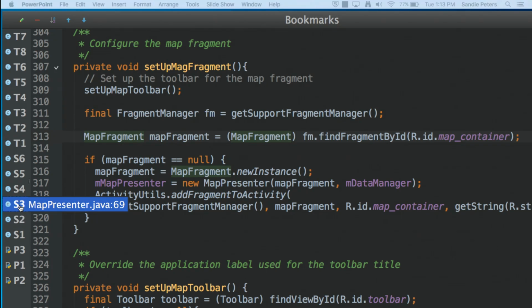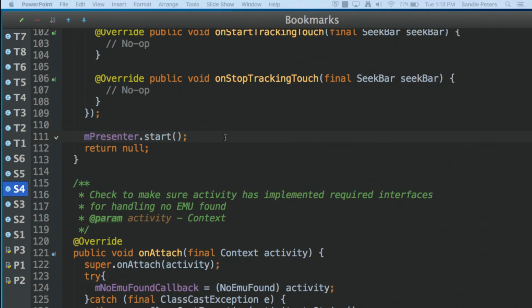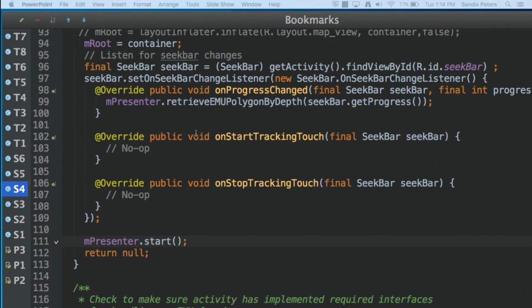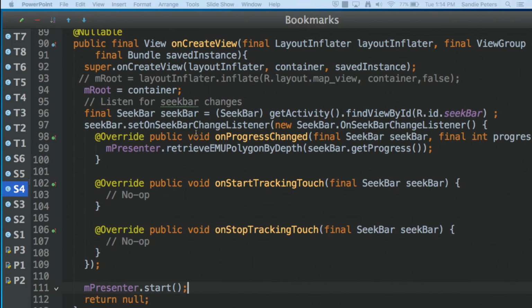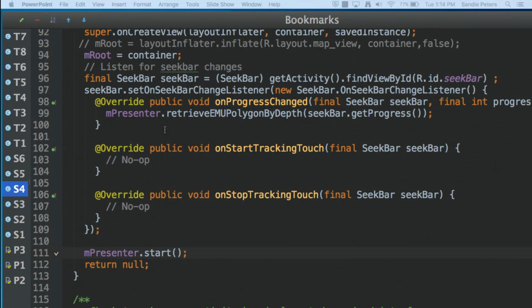At this point, the map fragment calls the map presenter, and we're setting the presenter for this view. Once the fragment completes its create view function, it's ready to start interacting with the presenter, so it calls the presenter start. This is in the map fragment, in the onCreateView at the very bottom of that function. So the view has been set up, the presenter can now be engaged, and we start that presenter.